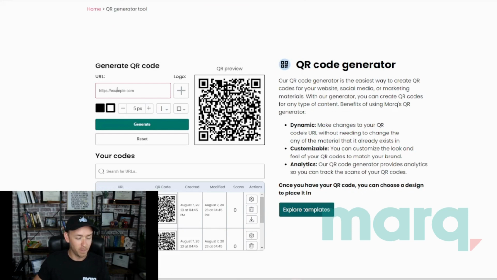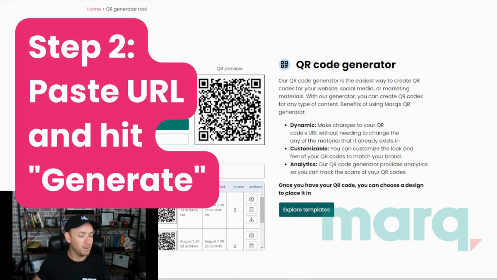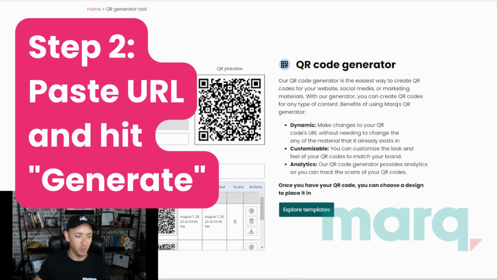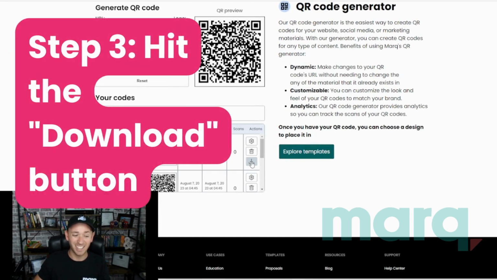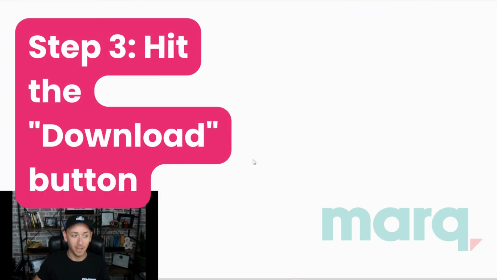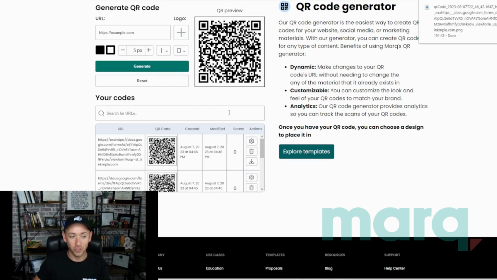And step 2 is populate the URL here in the field and then hit generate. And what you're going to notice is down here below, that QR code got populated. Step 3 is quite simple. Go ahead and hit download. And now you'll have in your downloads that QR code that you can use anywhere you would like.